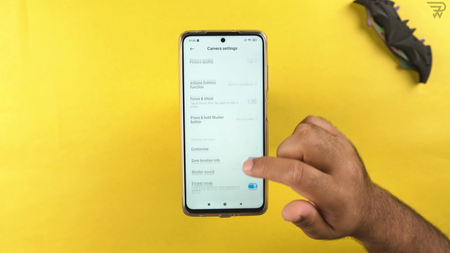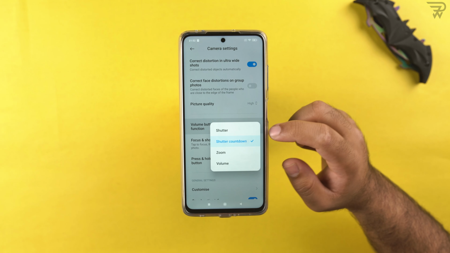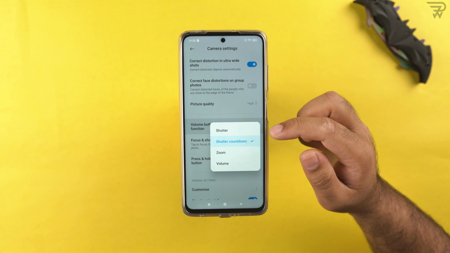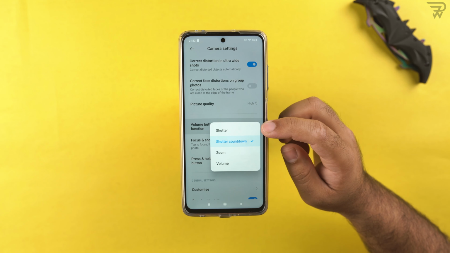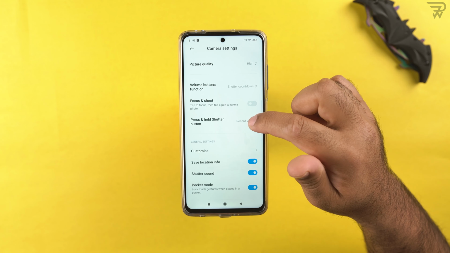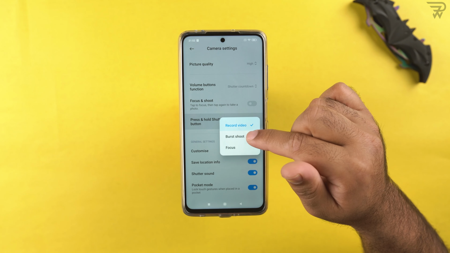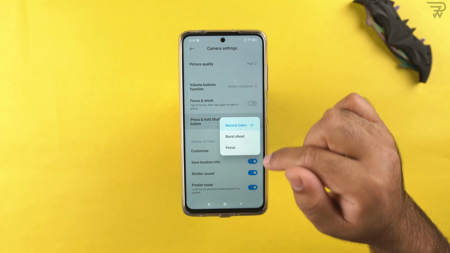And then we have the volume buttons function. If you want to control the camera using the volume buttons, you can use this option here. You can just use the volume buttons to control the shutter, the zoom, or the volume, and then press and hold the shutter button. By default, it will record a video, but you can also set it to the old school burst shot mode.